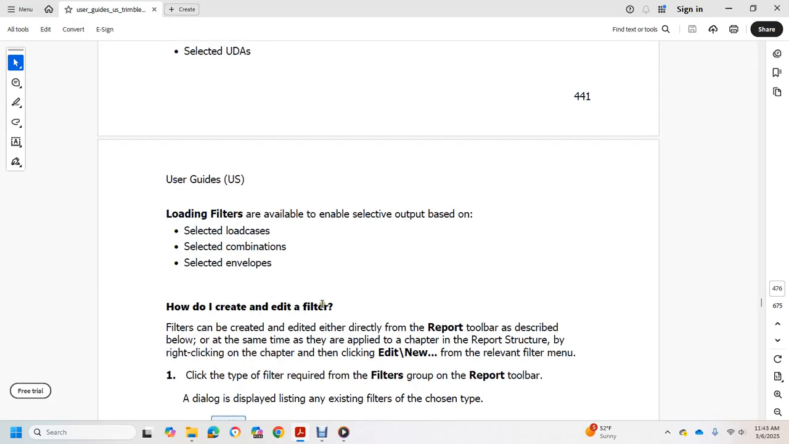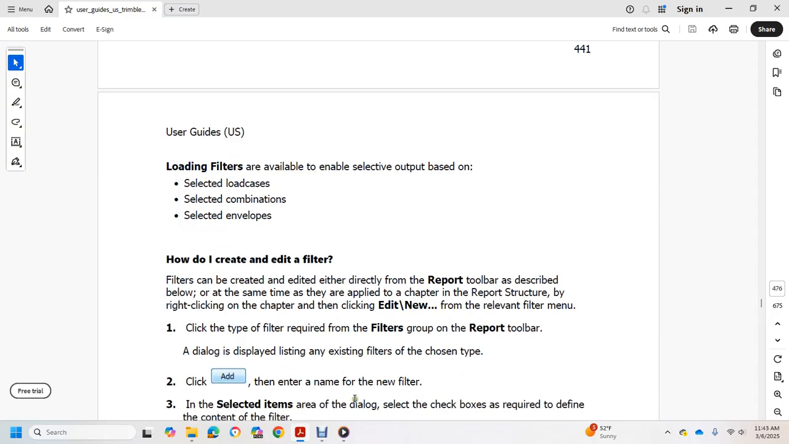envelopes. How do I create and edit a filter? Filters can be created and edited either directly with the report toolbar as described below, or at the same time as applying them with the chapter report structure, by right-clicking the chapter and then clicking Edit New for the relevant filter menu. Clicking the filter tab, the filter group dialog of the report toolbar displays a list of existing filters in the chosen type.